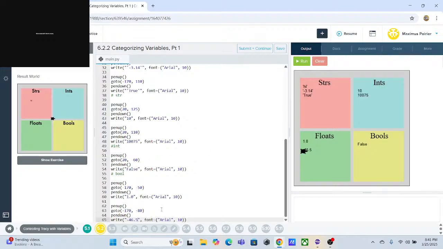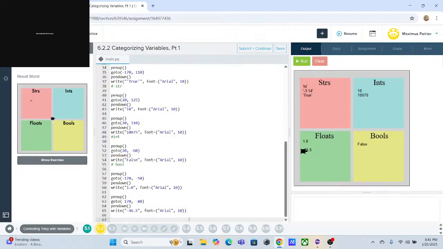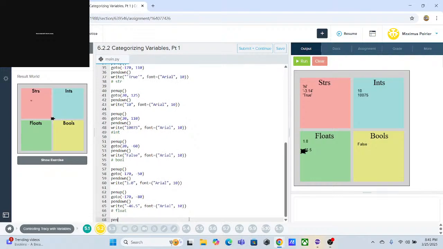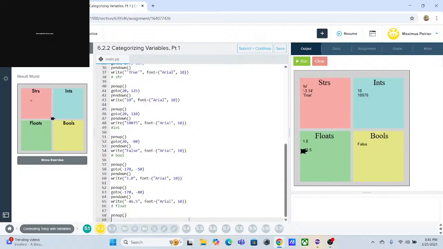Then just float. Do this. Pen up. Go to. Okay. They're really being annoying. So we're gonna go do that. Boom. Perfect. How it's supposed to be.